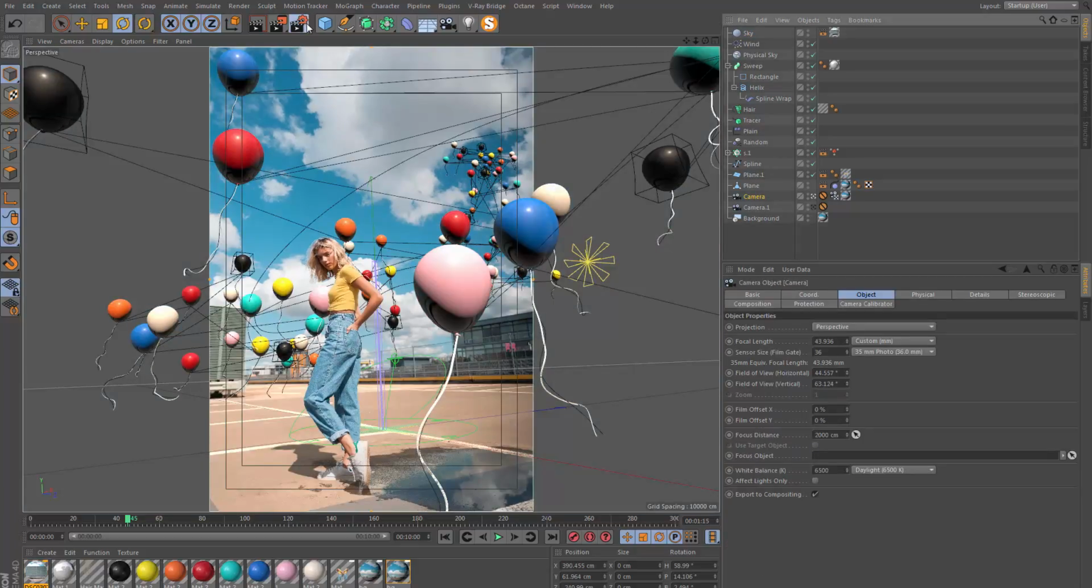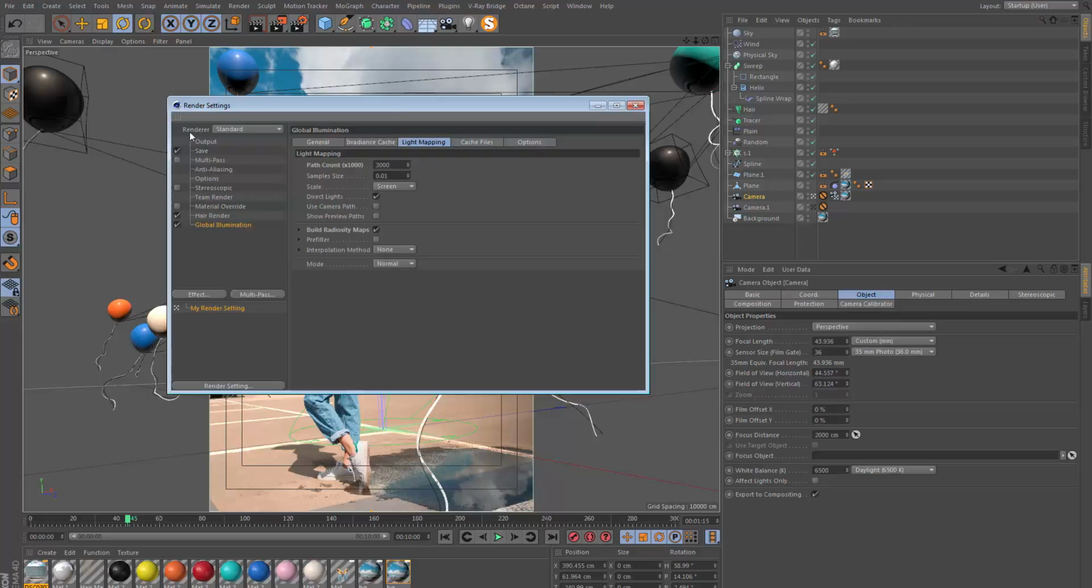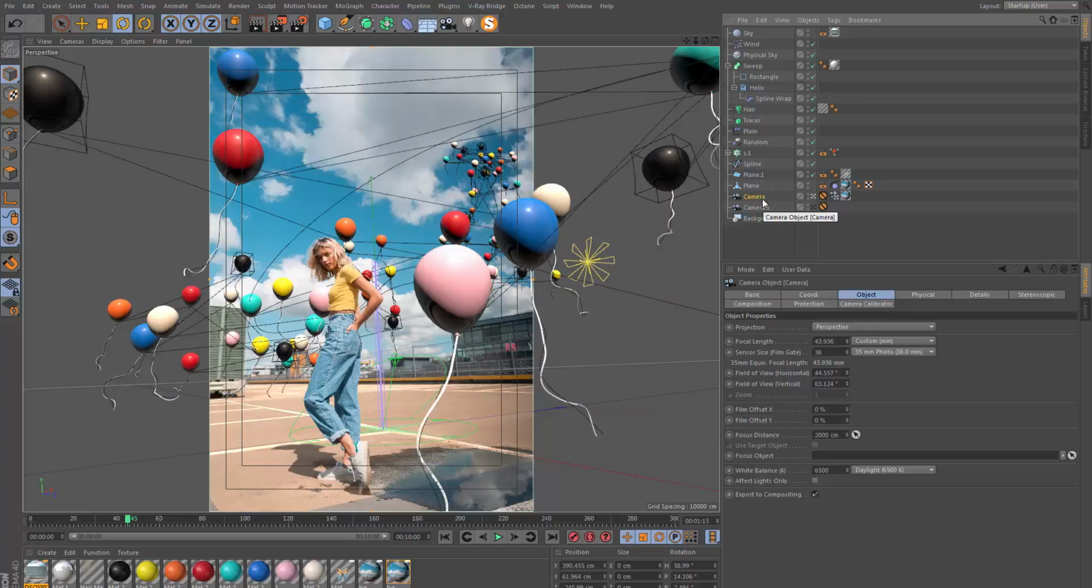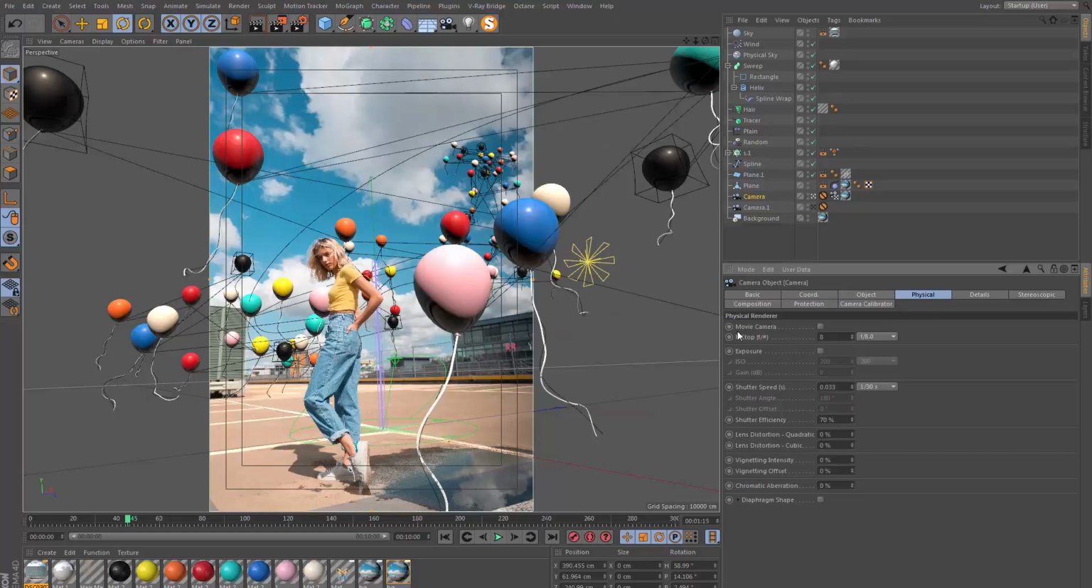So if I go to my render settings, I want to go to the engine and change this to physical. The kind of settings I used here was adaptive, set to automatic with a threshold of about 11%, and this gave me a pretty clean render in the end. And then also tick depth of field, and then in our camera we want to go to the physical tab and load up an f-stop value here.